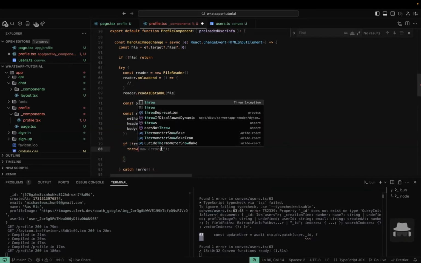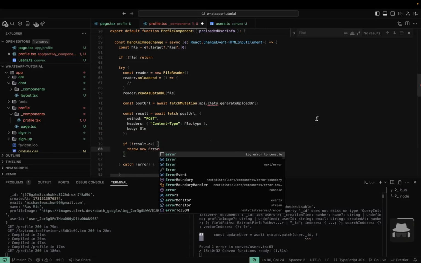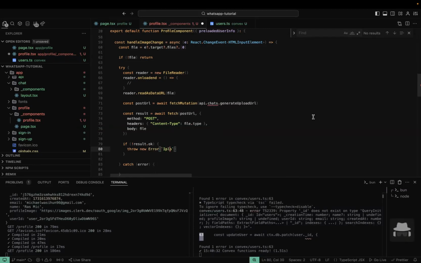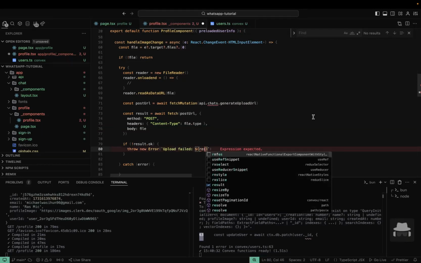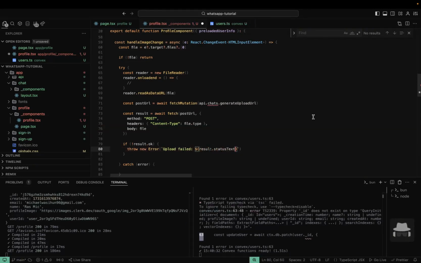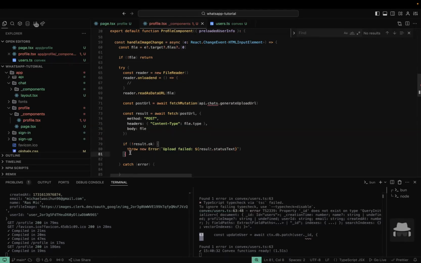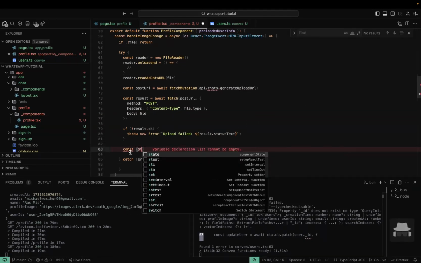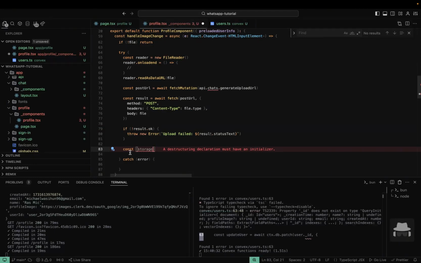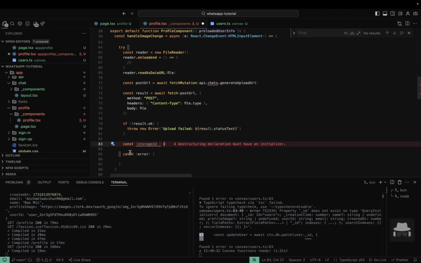an error, throw a new error, and we're basically going to say upload failed. We're going to do upload failed, and then we're going to do result.statusText. So we're going to get the reason why the upload failed. And then, assuming that the upload worked, we're going to extract the storage ID from the result.json, which is great. We're going to have access to the storage ID.